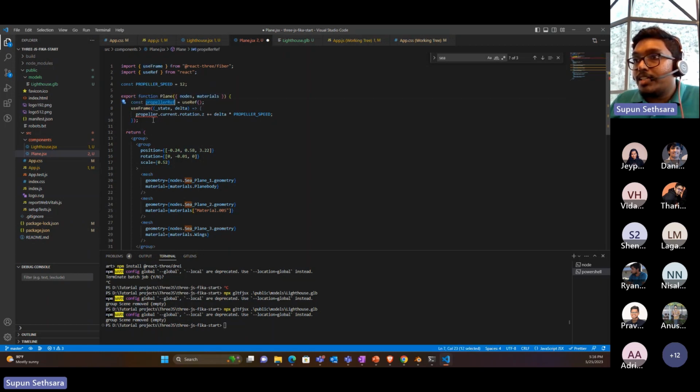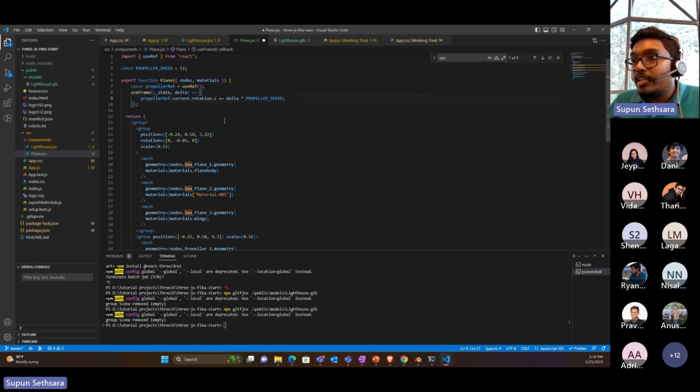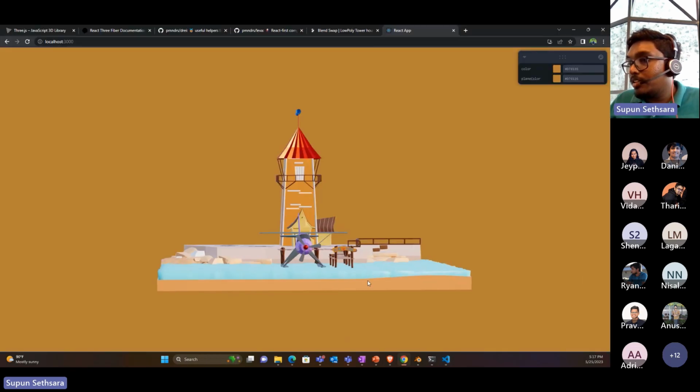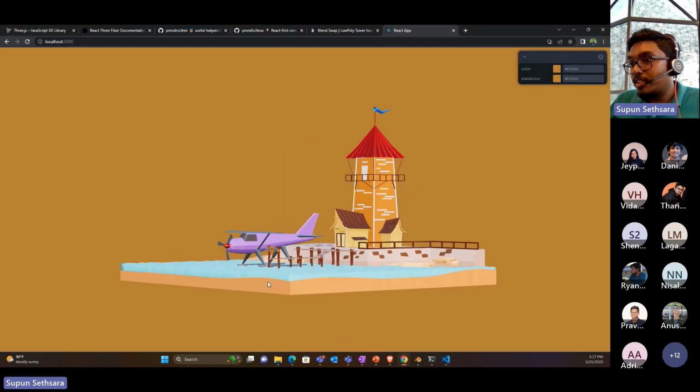So here, I just renamed it, and because of that, I renamed it here. And what happens is it's just a calculation. It's calculating the speed at which the propeller rotates on the C-axis. So I am going to add this to the propeller group. I'm just giving the reference to the propeller reference. So now if I save this one and go back, you can see the propeller is rotating.